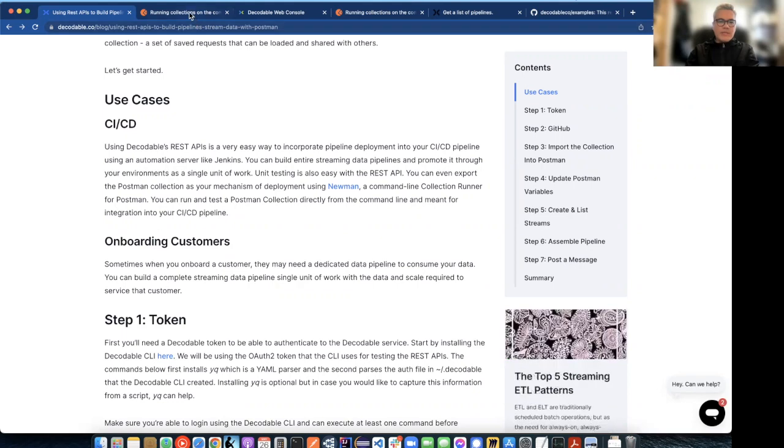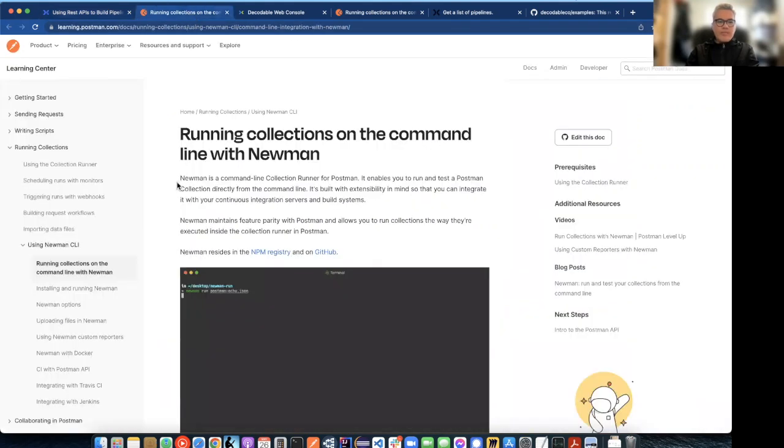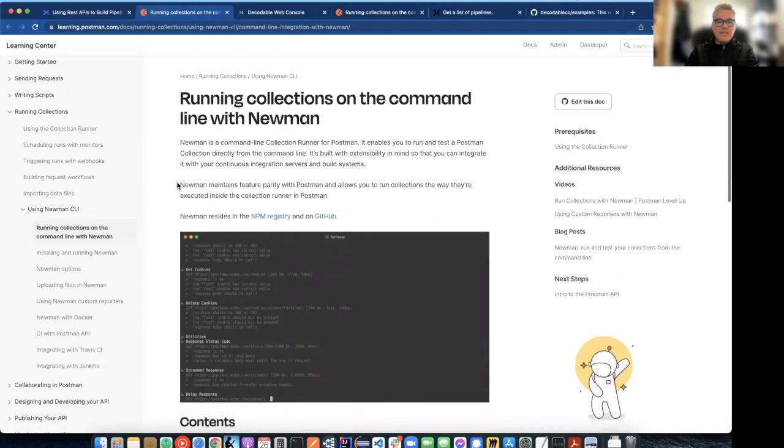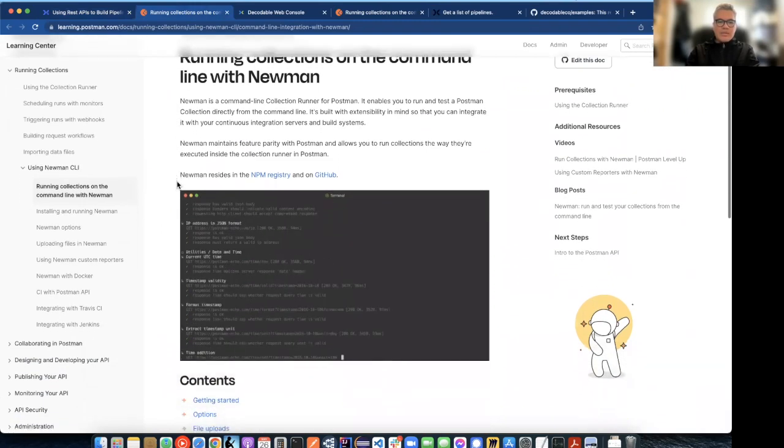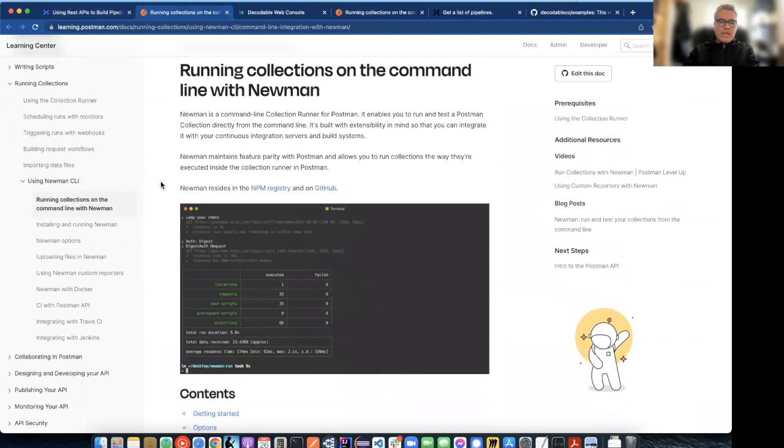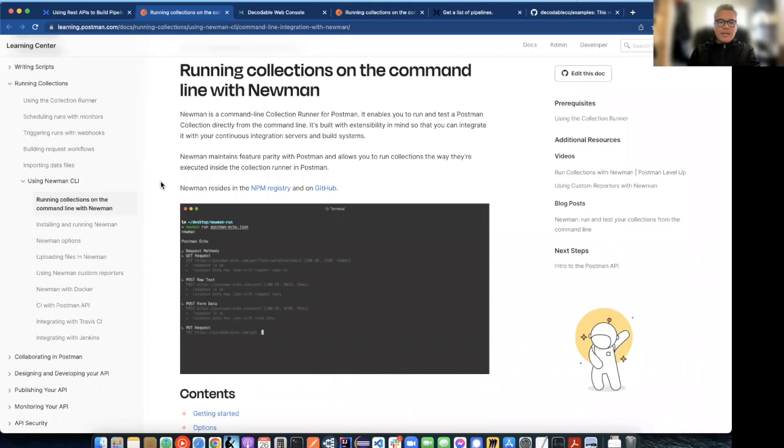So in this case, if you want to have it be part of your CI/CD pipeline, you can pass in a collection to a command line tool called Newman. And then you now have a way to actually deploy from CI/CD or some other tool to automatically build your data pipelines.